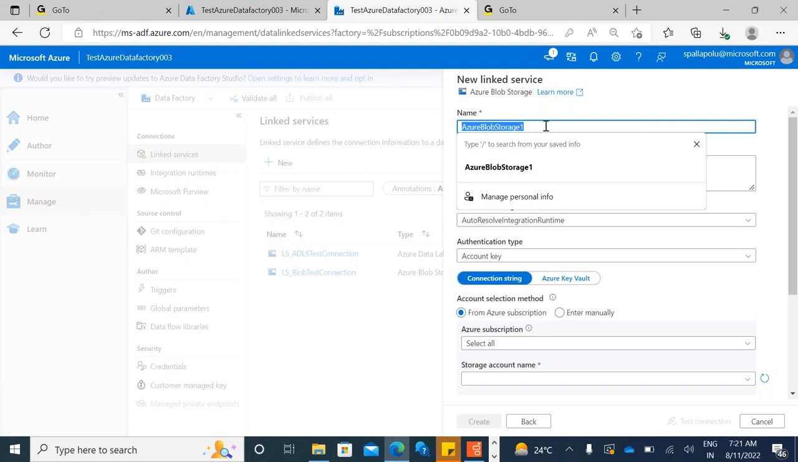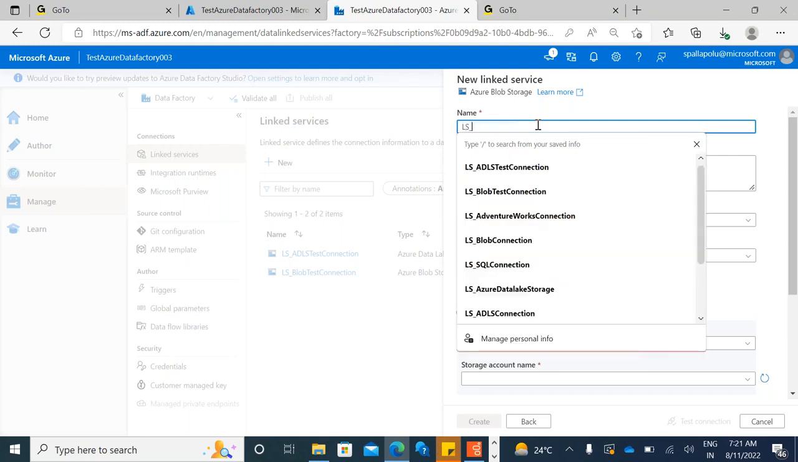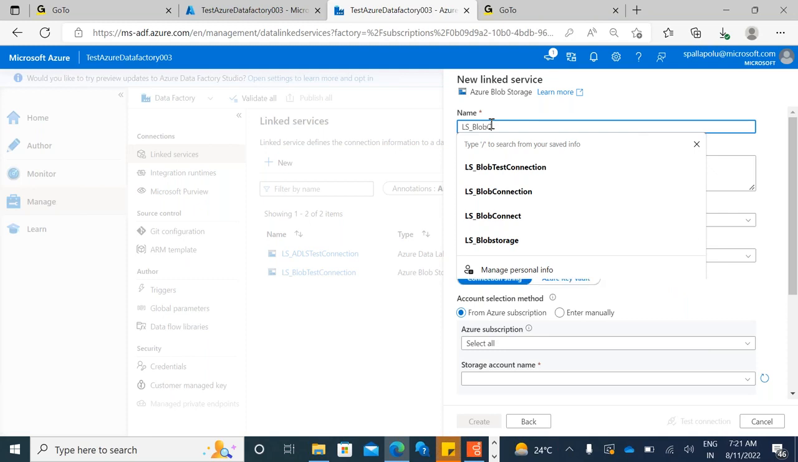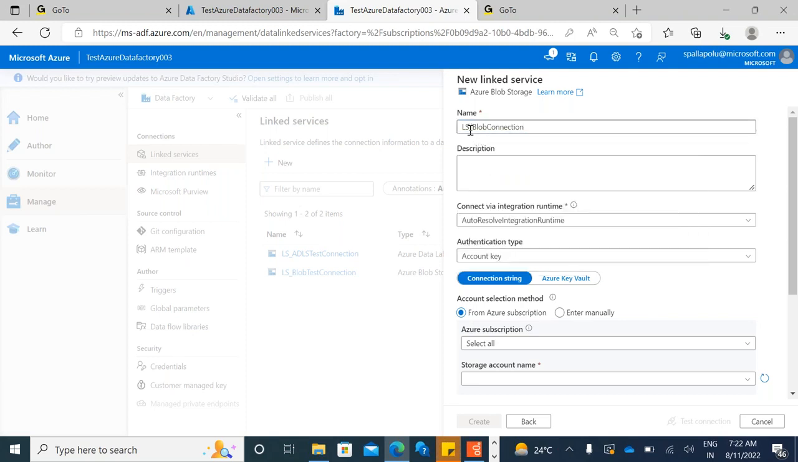Okay, so Azure Blob Storage is asking for a name. What name do you want to keep here? You have to specify the blob storage name, like the linked service name. You have to follow certain naming standards, guys. So ls underscore, for example, my storage service name as blob connection. This is my blob storage connection. I just want to provide the naming convention as ls_blob_connection.